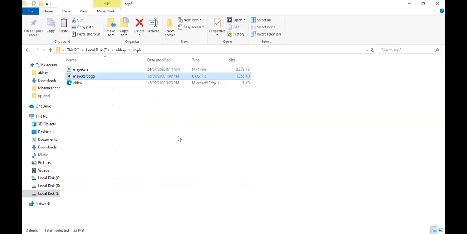Now I have to write the code for the second file. So I'll stop this screen and I'll go to Notepad.